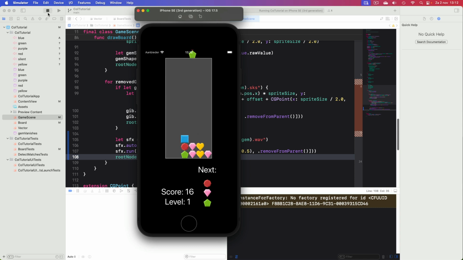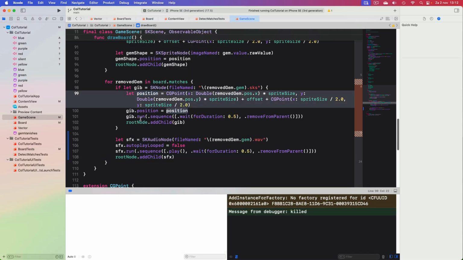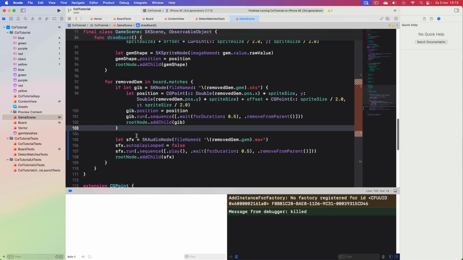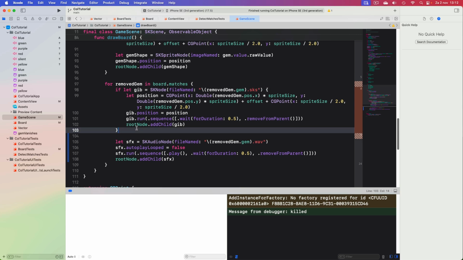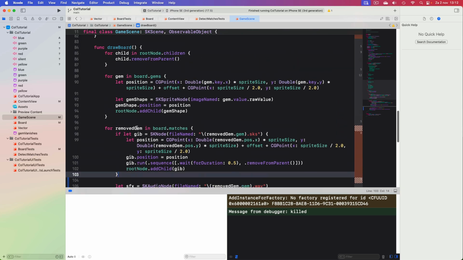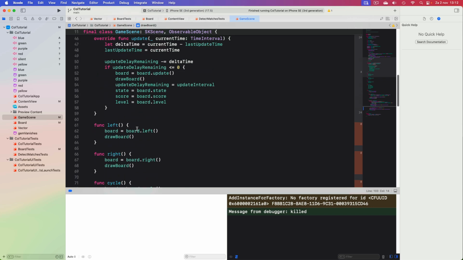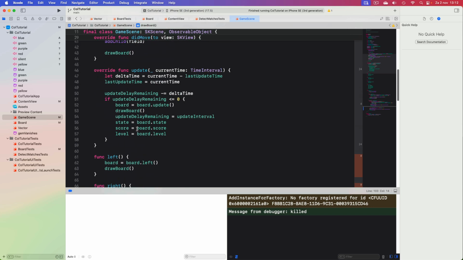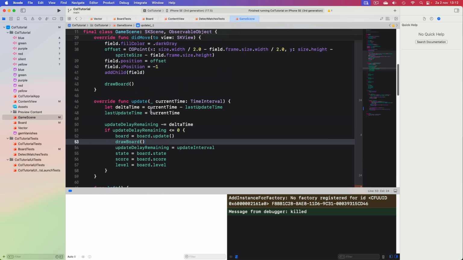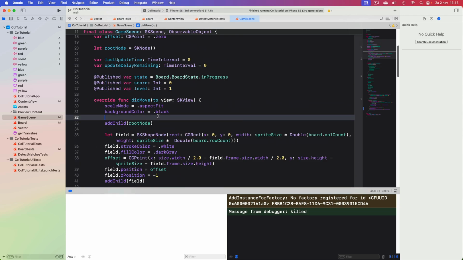Okay. But the first time we wanted to play something, we had this pause in the game, and I'm not completely sure why that happens. That tends to happen in every SpriteKit game I work on. So perhaps I don't know the exact reason.